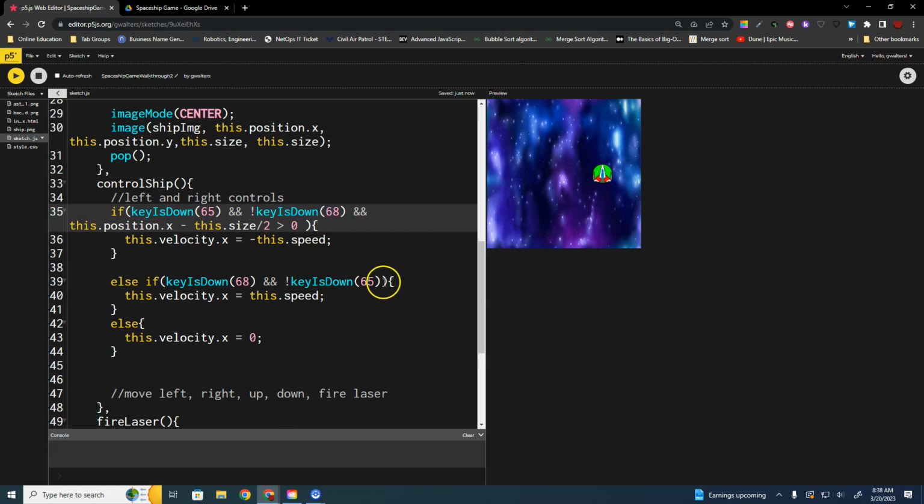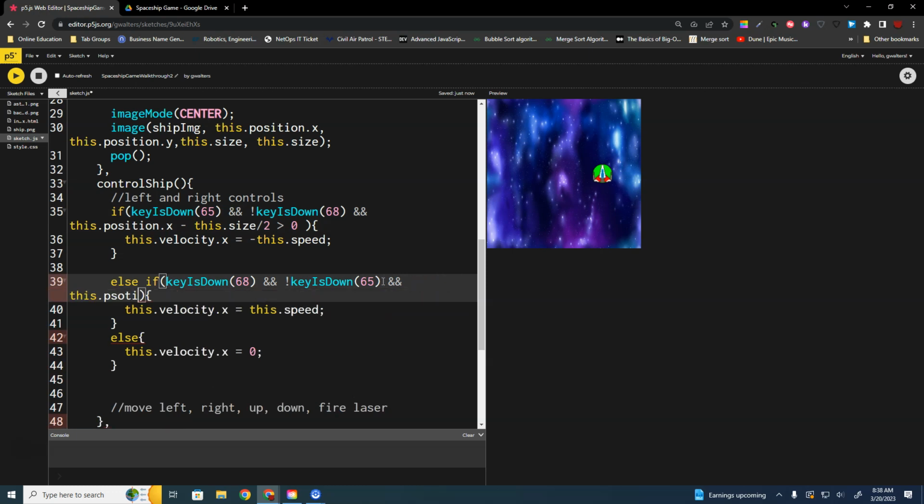Okay. So then we want to do that for the right. So let's just think it through. We want the right side of the spaceship, so that would be this.position.x plus this.size divided by 2. As long as it is less than the width of the canvas, that would be this right edge, then I want to be able to take that command. If it's anything other than that, I don't want to move. So there we go. Now we're locked.